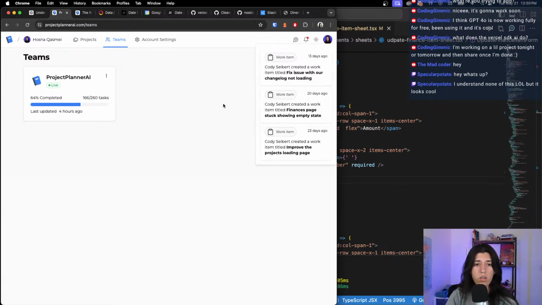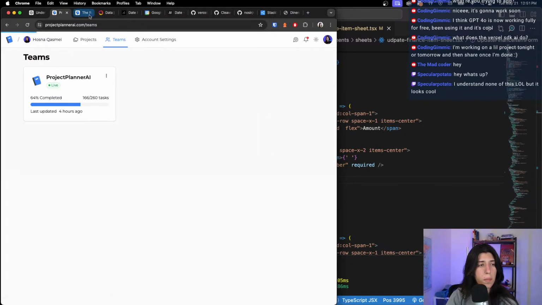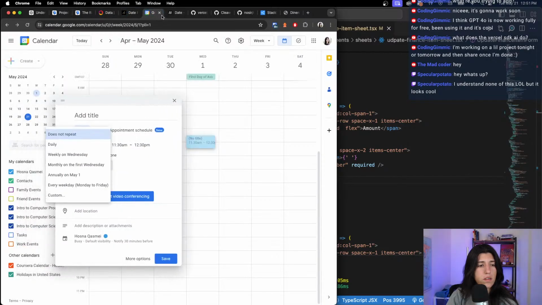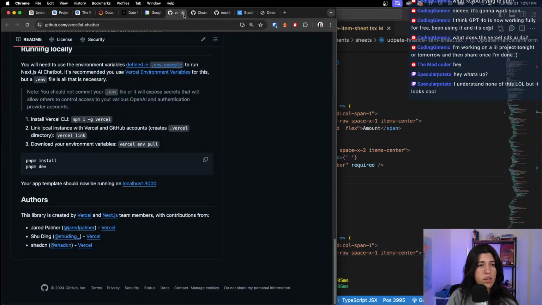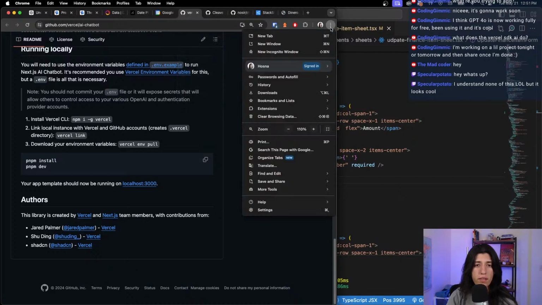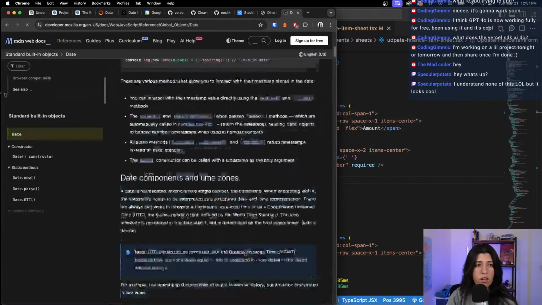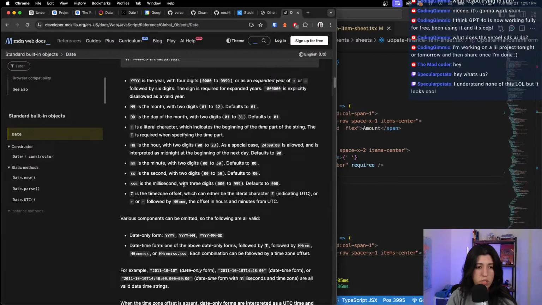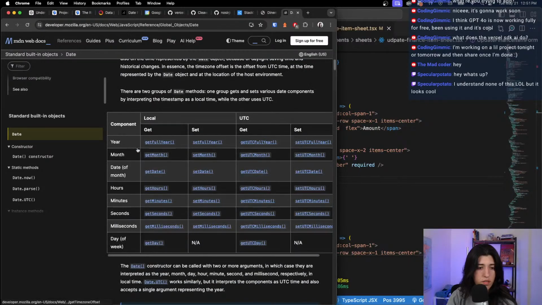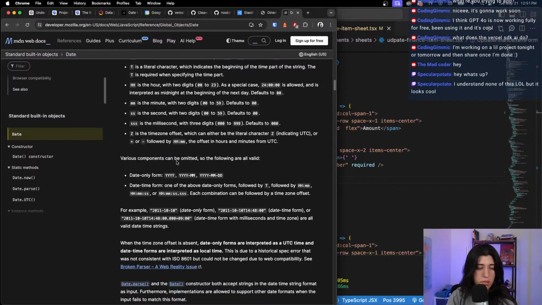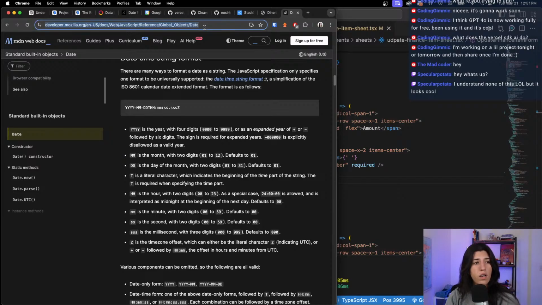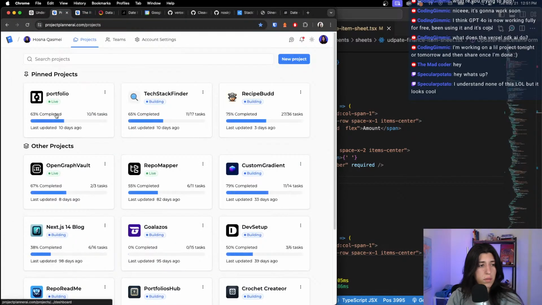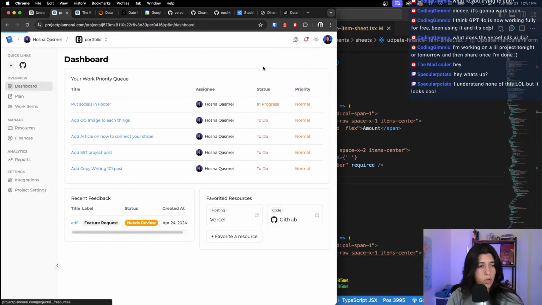Fix issue with our changelog not loading. Finance page stuck showing empty state. Projects, yes to all of these. Okay. Actually, let me open that. I think I might need to reference that later. I think the table that I really need is this. I want to make this into a better table, and I want to do that on my portfolio. So I'll come back for formatting stuff.